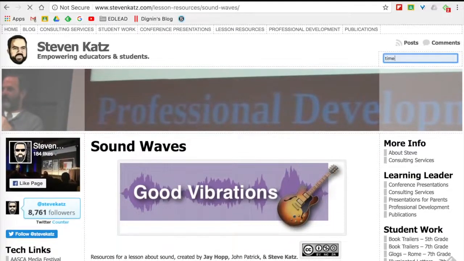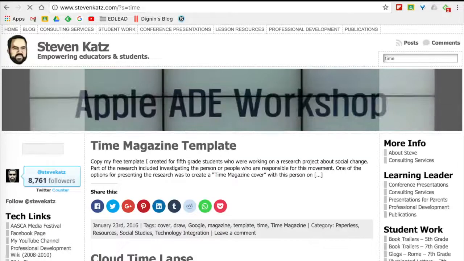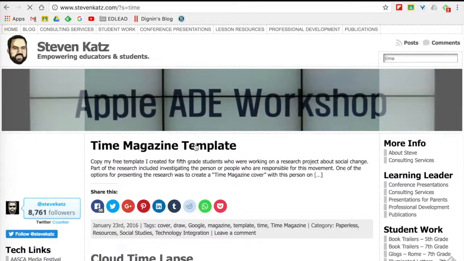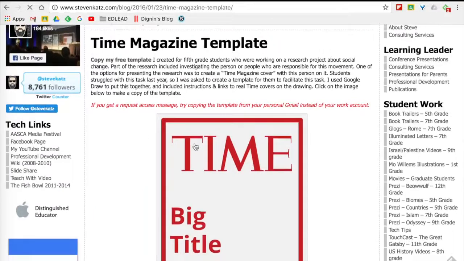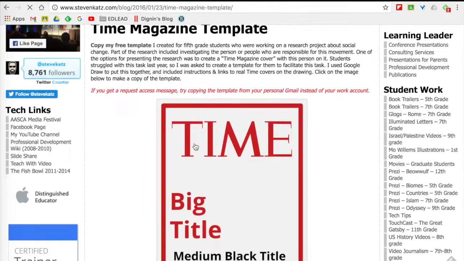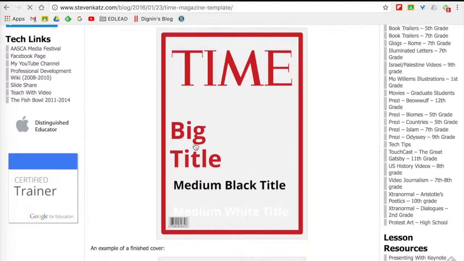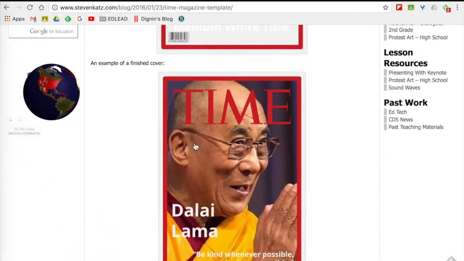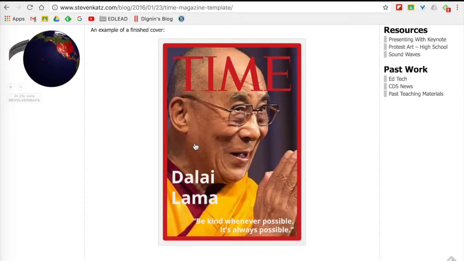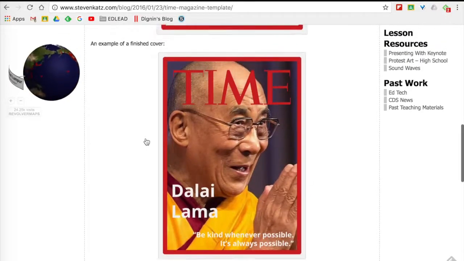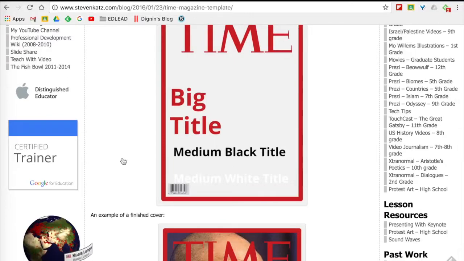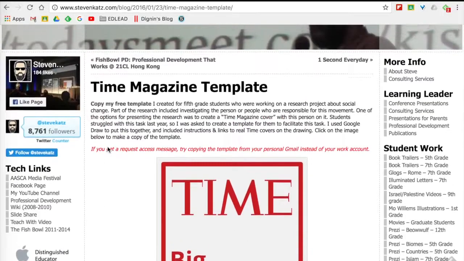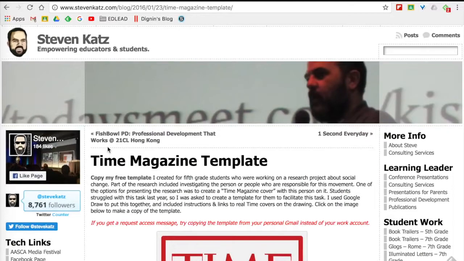Actually, my absolute most popular post on my blog, and I'll just show you real quick, was a Time magazine template I created for students because they were doing a project where they were highlighting someone who was important in history. I created a simple template in Google Drawing, and then the kids could just go ahead and fill it in with what was required from their teacher. I've provided a link on the site, so if you want a copy of this template, you can just go ahead and make the copy, and it's really nice. So I like to get a lot of my professional stuff out there in this manner.